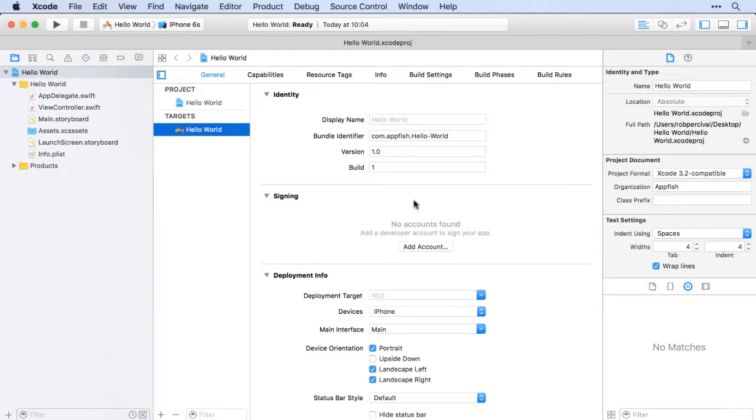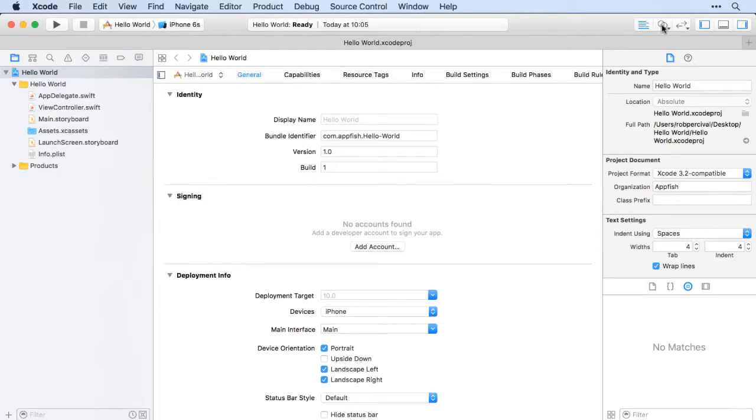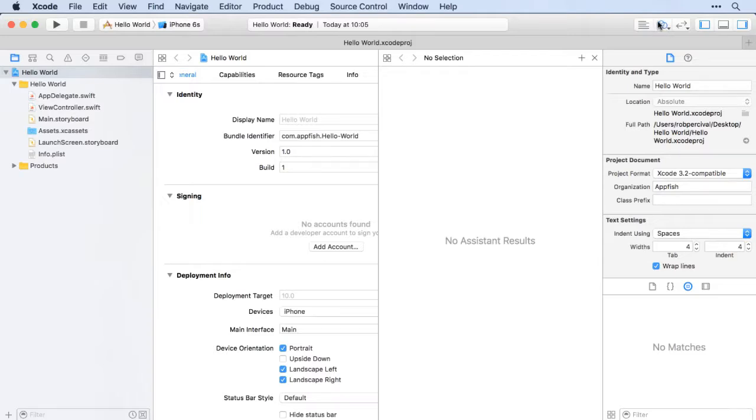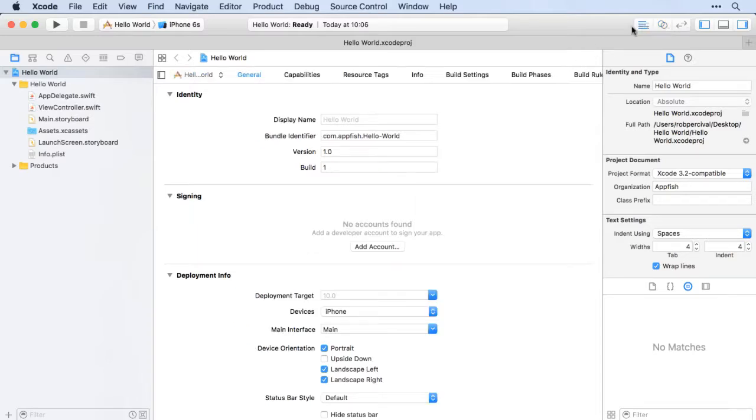Finally, over here, we've got our assistant editor here, the two circles, which allows us to have two windows at the front. That's particularly useful when you're working with the code and layout of your app at once, but we don't particularly need it for now. So I'm going to click the single pane button there to get rid of that. And the third button there is for version control, which we'll be using later on in the course, but not right now, so we don't need to worry about that.